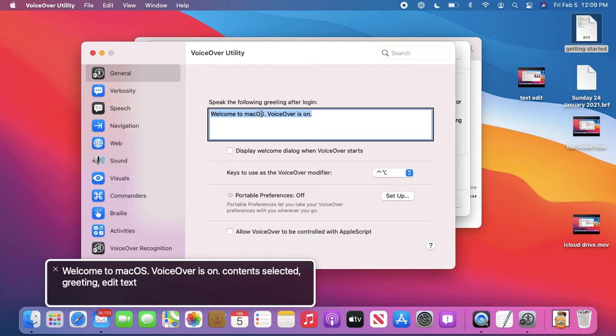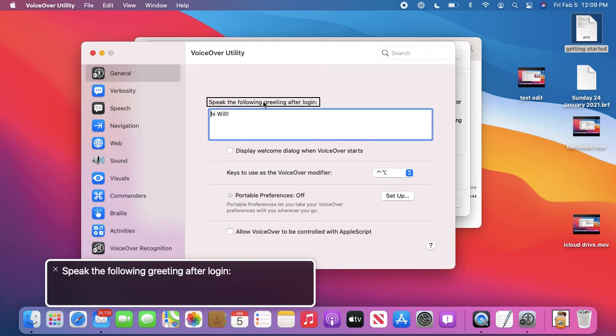You could type what you want there, and to prove that, I'll just backspace and put hi Will, exclamation mark, and I read the line. Hi Will. Speak the following greeting after login. Hi Will. Insertion at beginning of text. So I've now typed in what I want to say when my Mac boots up.